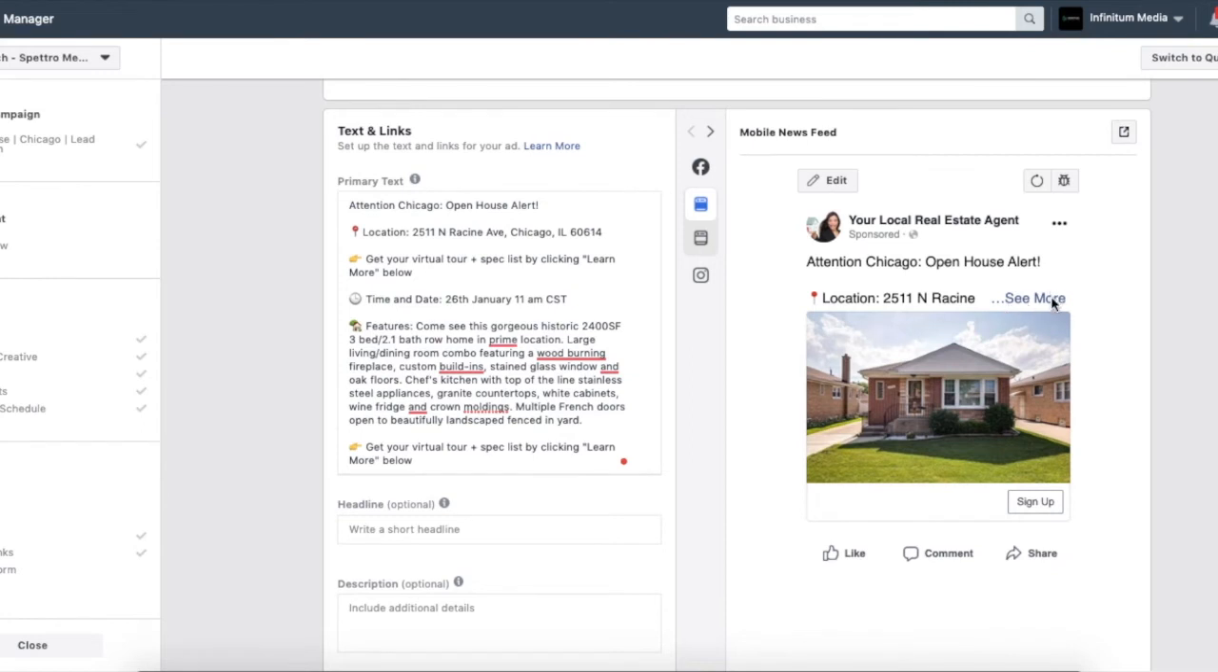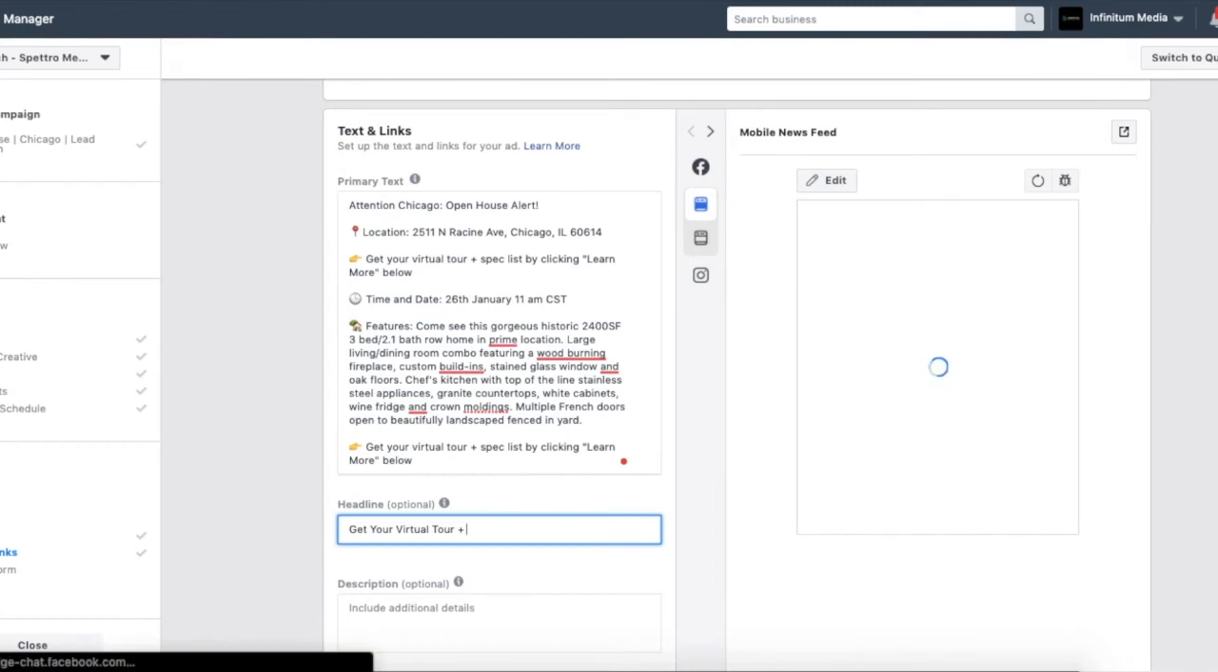That's how it's going to look. And we can write the short headline here, which is get your virtual, whatever your lead magnet is, virtual tour plus spec list. Okay, that's all we need. That's all you need to do.